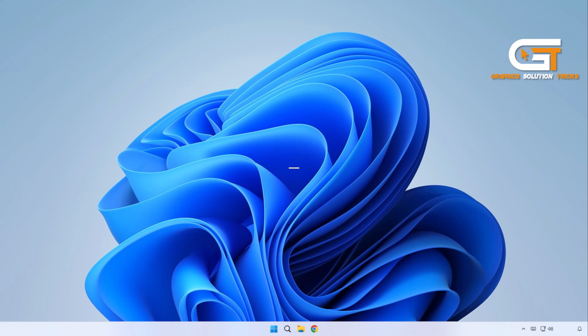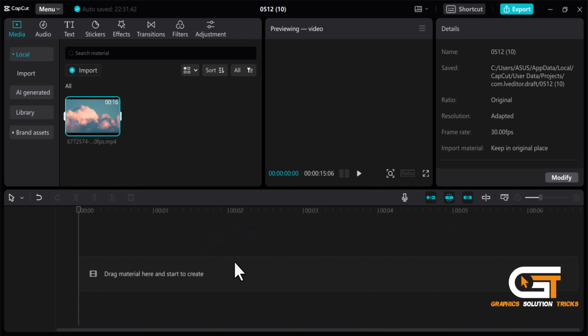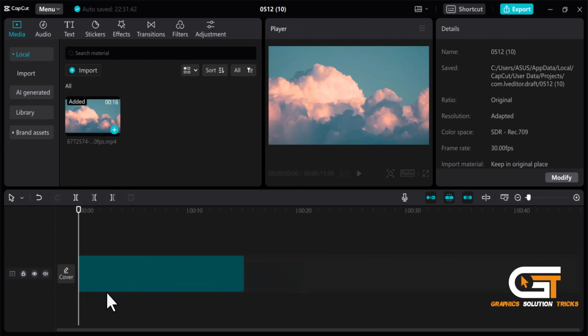Today we will show you how to create thumbnails in Capcut. First, open Capcut, then import a video. Then click on this cover option here.